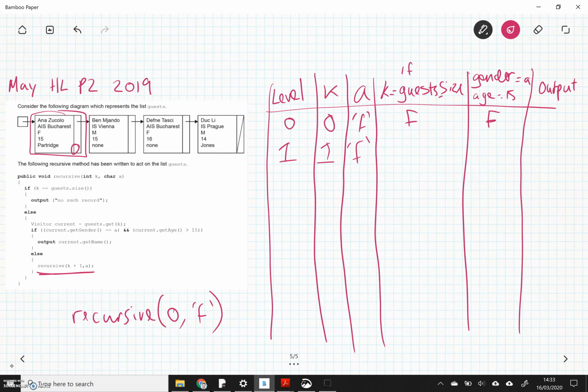So now we're on 1. Are we at the guest size yet? We're not. Okay, so we've got to get the next visitor. So the current one now is item 1, which will be Ben. Is Ben female and greater than 15? He fails both of those tests. So I should have put a false there before, but he fails both of those tests. There's a false here as well, which means then we've got another recursive call. K plus 1 is going to go to 2. We're going to move to level 2 on the trace, and we're going to go around again.